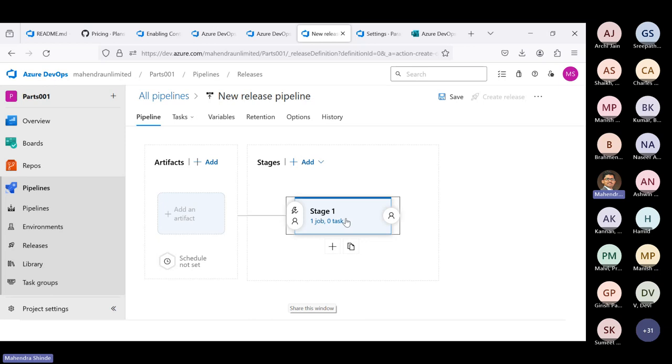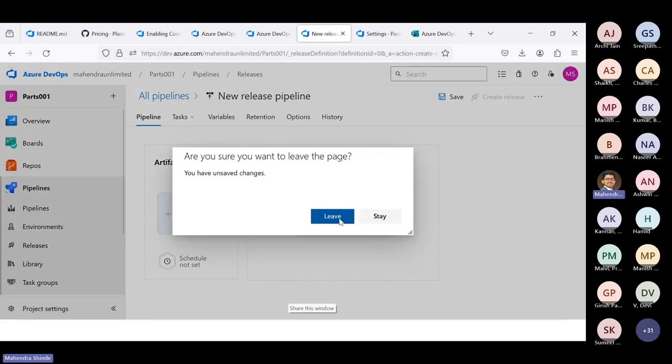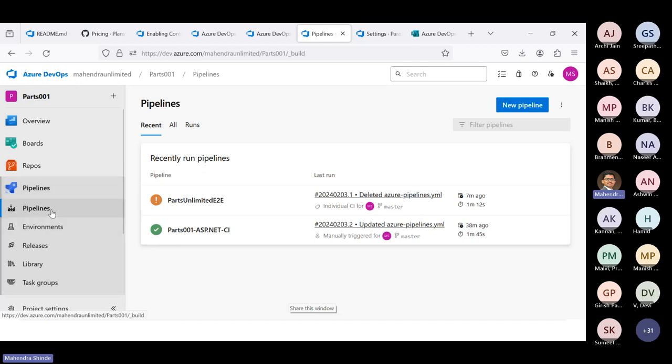Check if you are able to create a new release pipeline. Click on pipeline first, and under pipeline, the submenu should give you these options. Did you not get any of these options? Environment, release, library, task group.